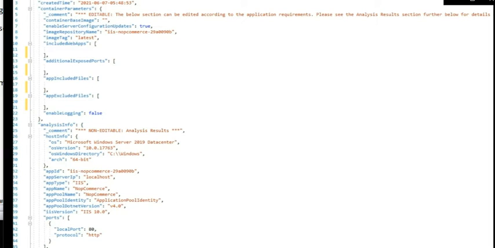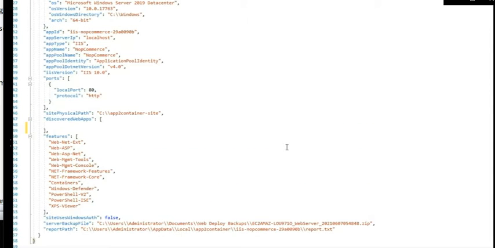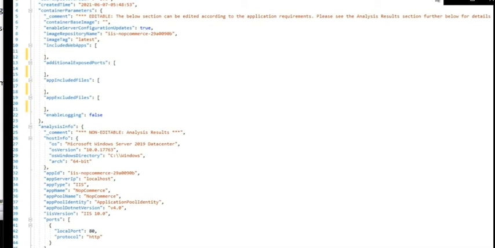Let's see if I can scroll down here. So you have the option to change it based on your requirements. If not, you can just keep things as default. I thought this is a really nice option to have.